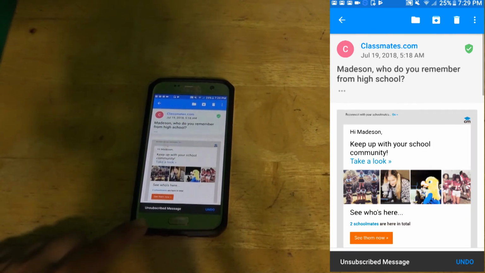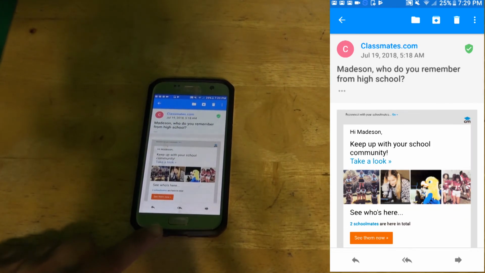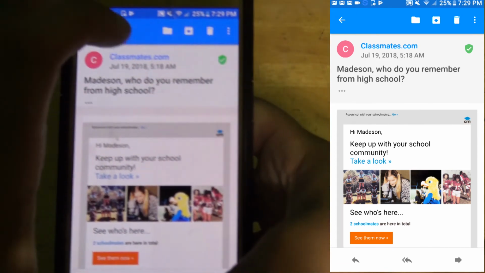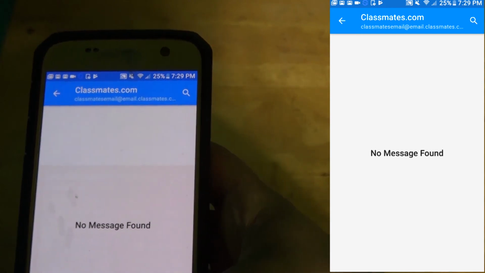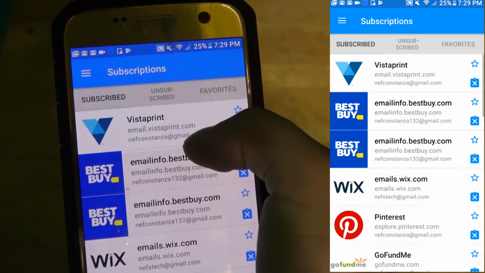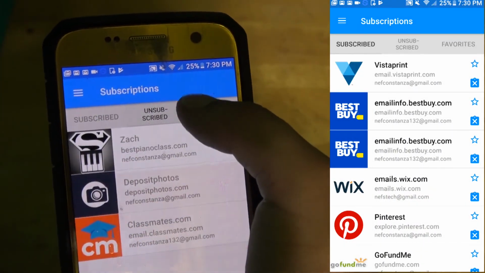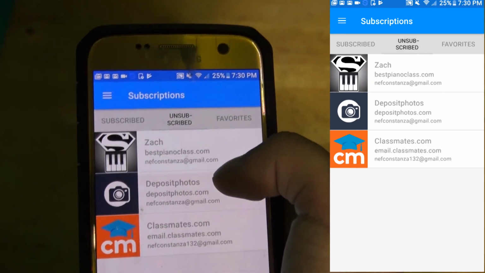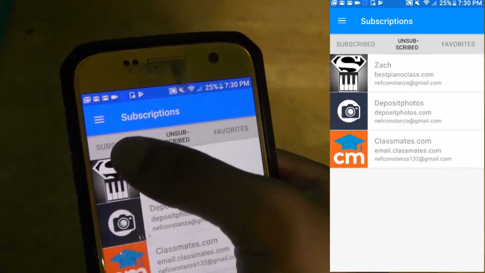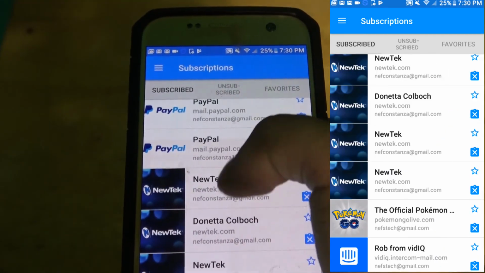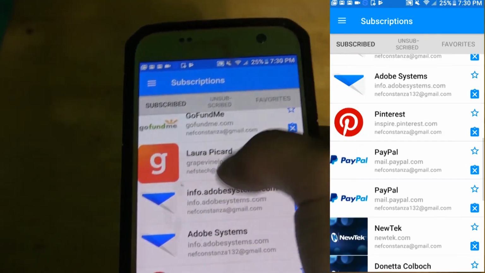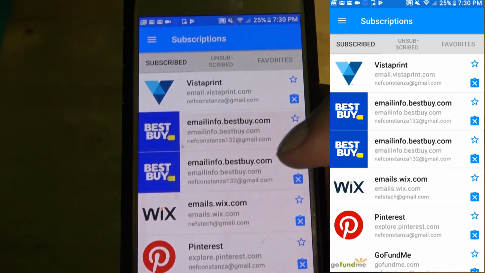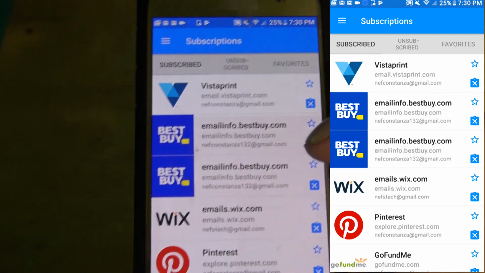It says unsubscribed message, like this. And you see, you can go to the unsubscribed and see right there that it's unsubscribed, and you can click the subscribed, and you see the Classmate email subscription is not there anymore. So that's how you unsubscribe from the email list.